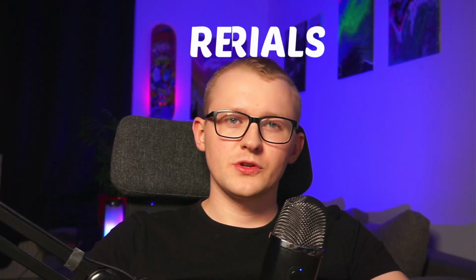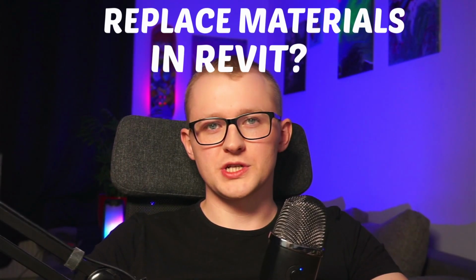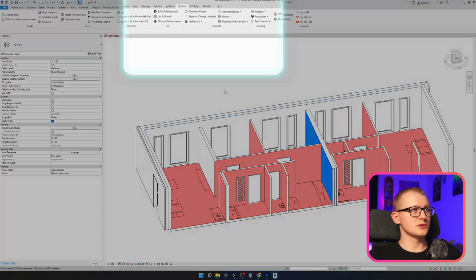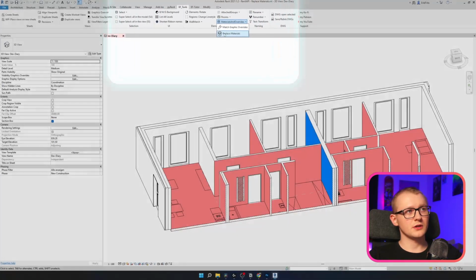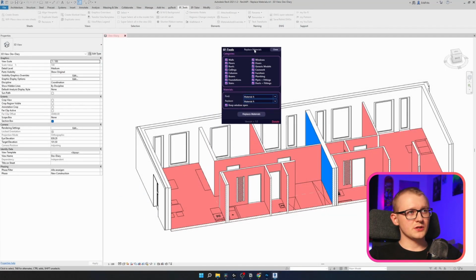Hi everybody! Do you want to replace your materials in Revit project with just a few clicks? Let me show you what I mean. If you're gonna go to Revit, open EF Tools tab, then in Elements panel, in Materials and Overrides pull-down menu, you can open Replace Materials button. It's gonna give you this menu.